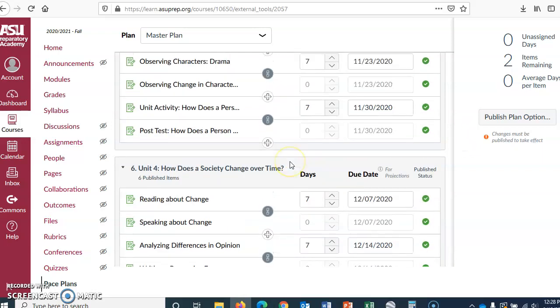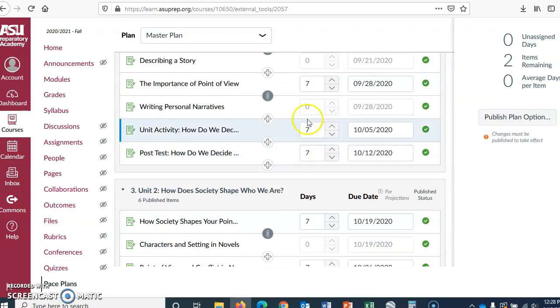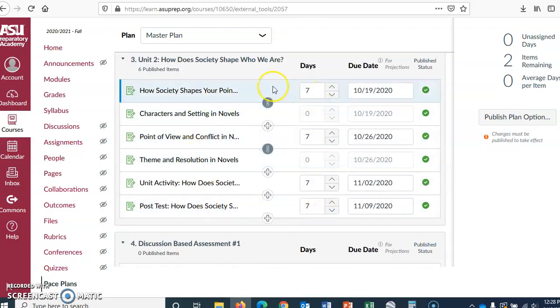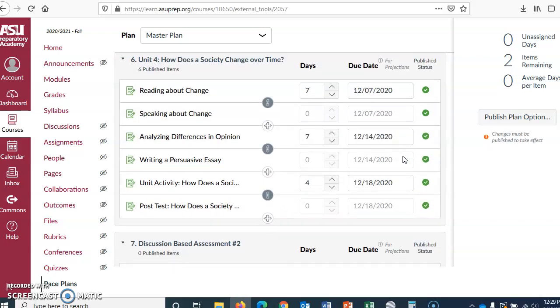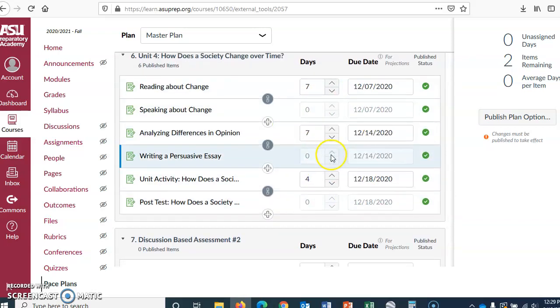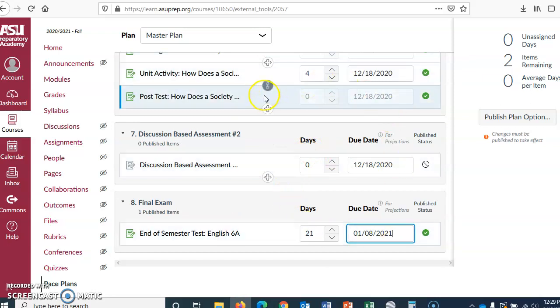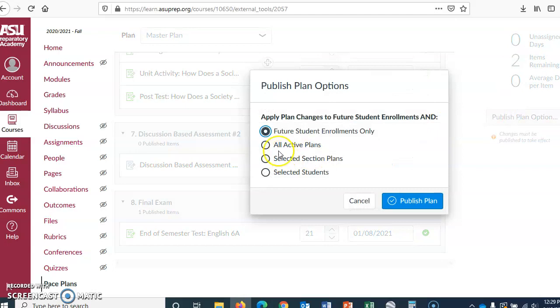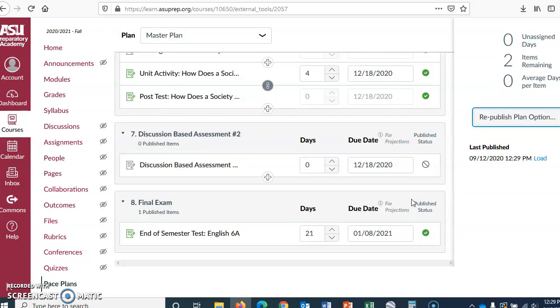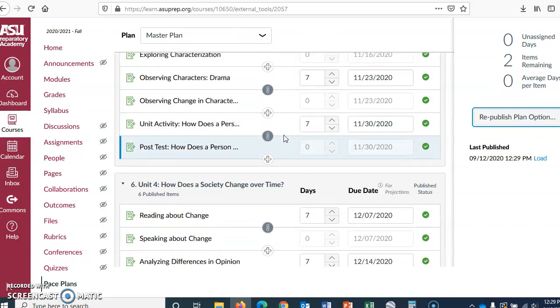I just wanted to show you how you can adjust those. You might find that in some places it's too much. You can come back in Unit 2 and adjust these accordingly to help your students stay on pace. Once this is all set up, this is how it should be. You should have all this information in all your classes when you log in the first time. All I did was publish plan, and I did it for all active plans. So now it should be good to go.